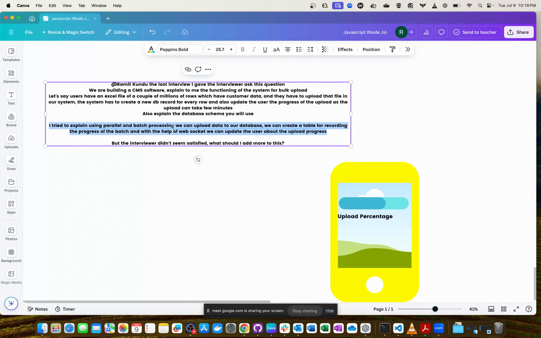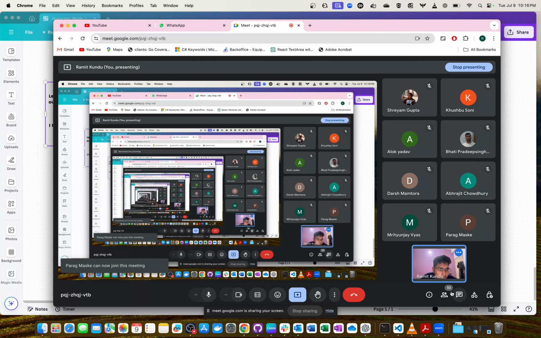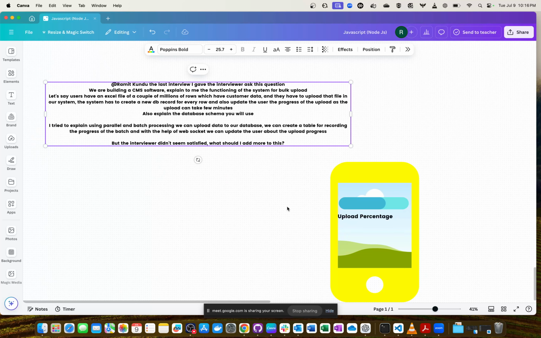And what he has said is, Mrityunjay, are you in the call? Yeah, you are in the call. Okay, so you said that you tried to explain using parallel and batch processing. We can upload data to our database. We can create a table for recording the progress, and with the help of WebSocket, we can update the user about the upload process. So I think it's mostly correct. We'll discuss a bit more in depth about this.